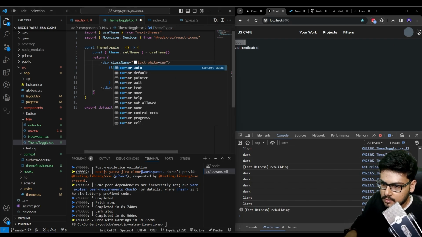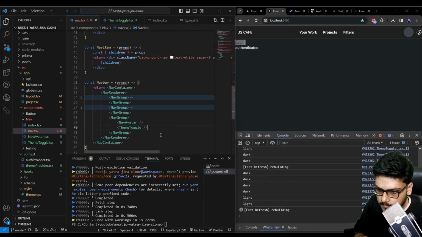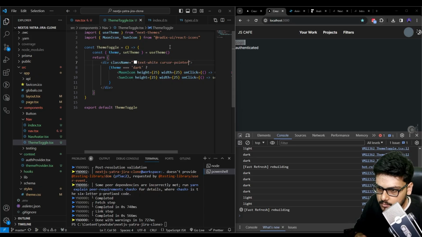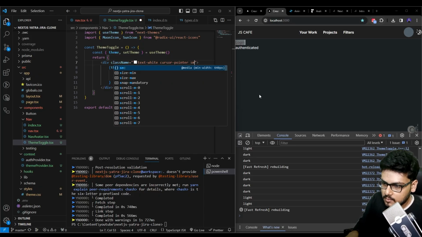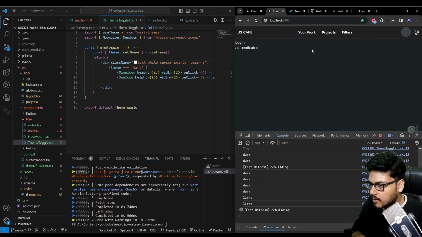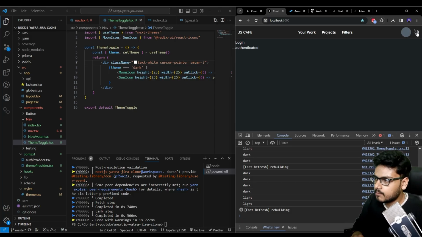And let's just add a cursor pointer. And we need some extra space on the right, and this is only for desktop. So sm:mr-3, and voila, we are good. So this is really awesome. Okay, this theme toggling, and I think we are done with the basic feature.